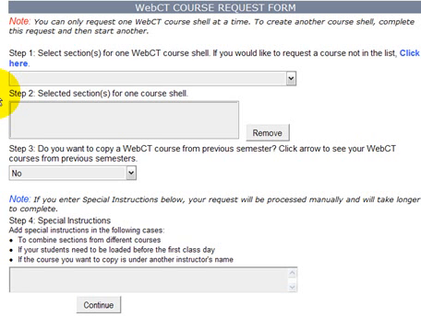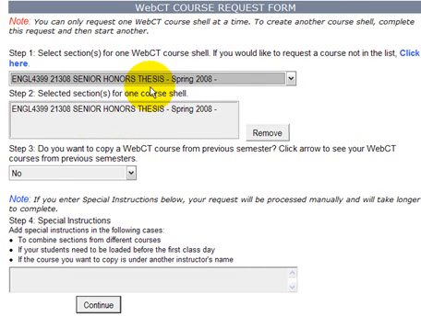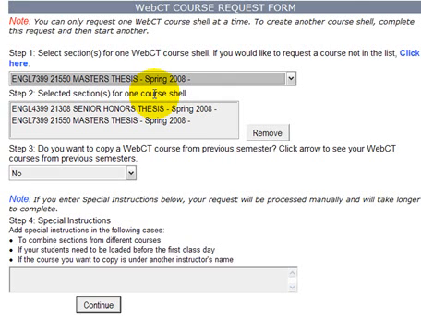If you do want to combine sections in WebCT, this is how you do it. In step 1, we're going to select the first class that we want in the WebCT class, and that populates into step 2. But now let's go back to step 1 again and just pick a second class, and notice that continues to populate into step 2. And now let's do a third class into the same section. If you decide that you've made a mistake and you've picked the wrong section, you can just highlight that section and click the Remove button.